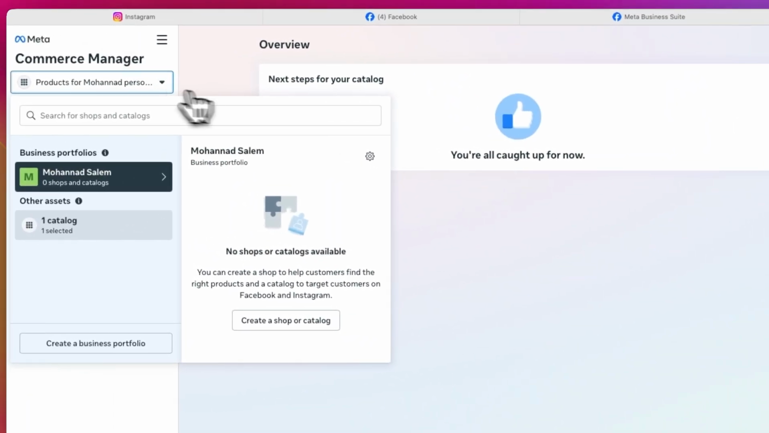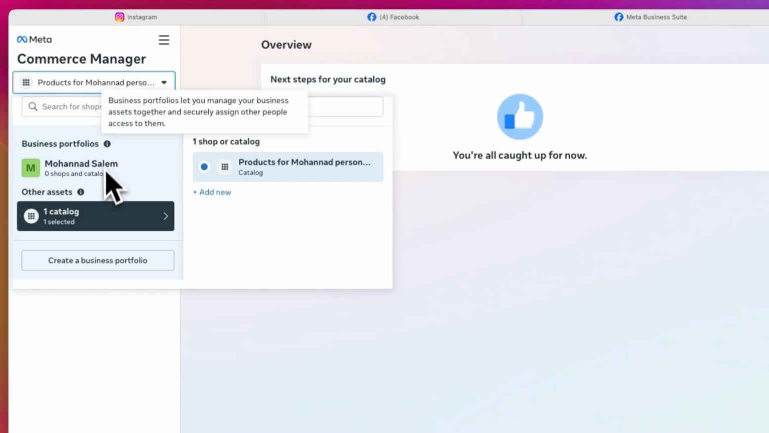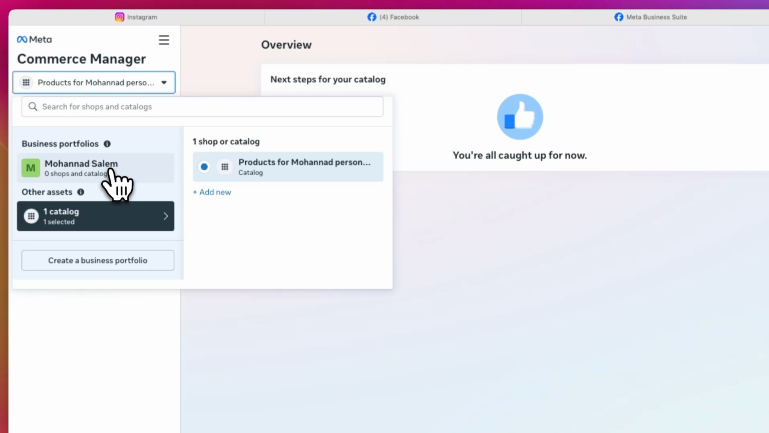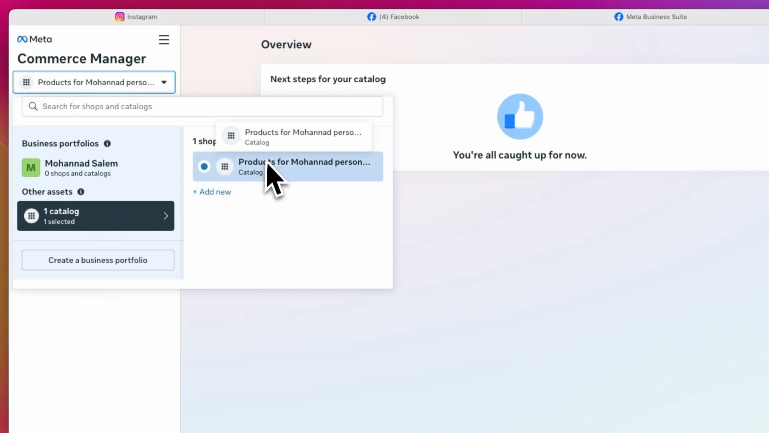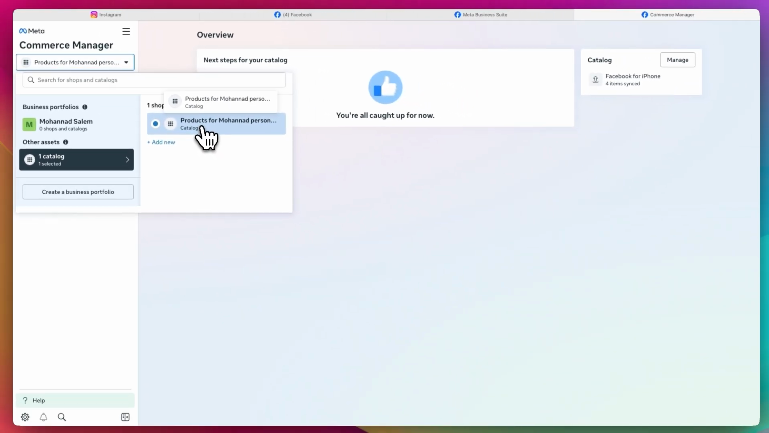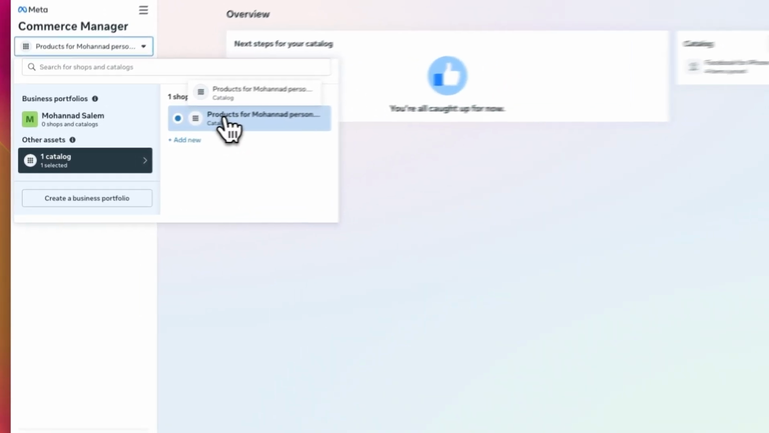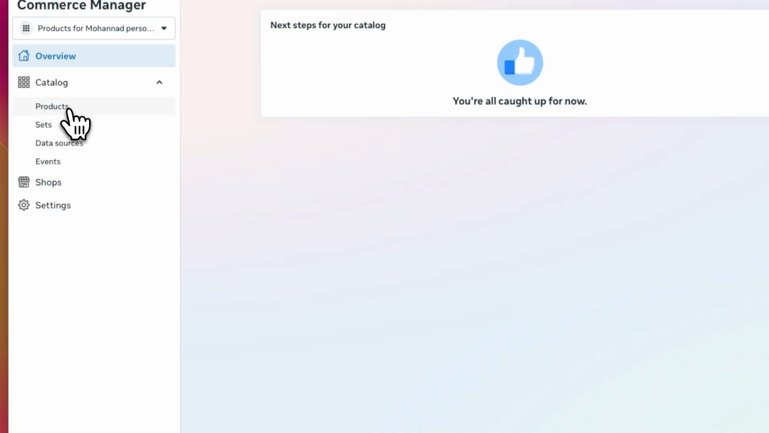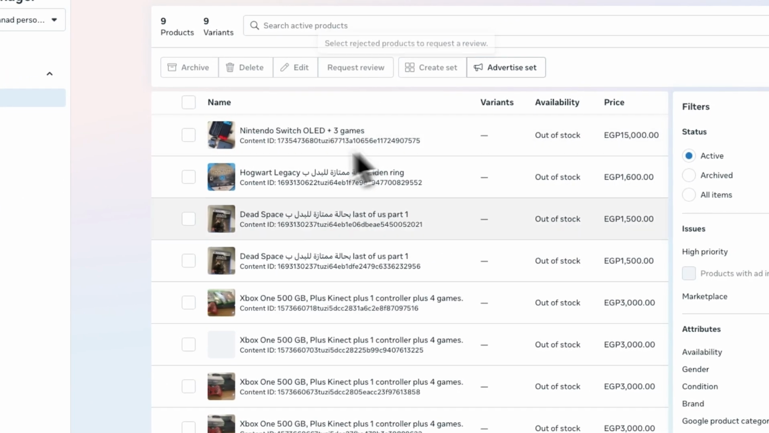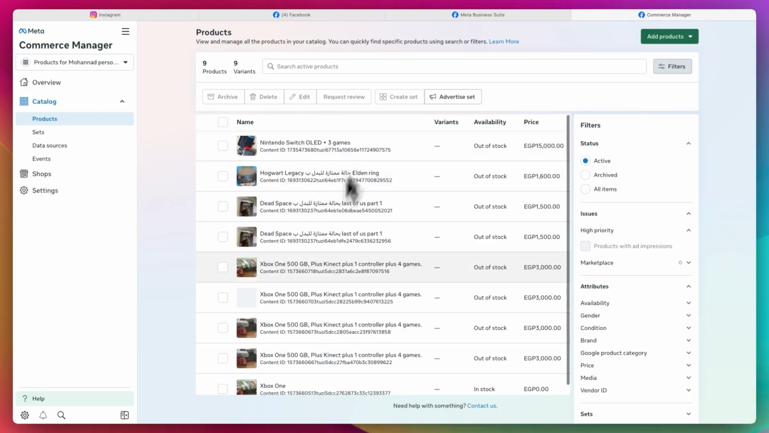Right from the Commerce Manager, you can press the different accounts or the business portfolios that you have, and according to which you can find places where you've already had catalogs. So this is the catalog of things that I've been selling on my own profile. And if you press on it, let's say we want to actually test it out. Let's see the products that we have in the catalog already. So these are the things that maybe I have bought and sold over the past years.